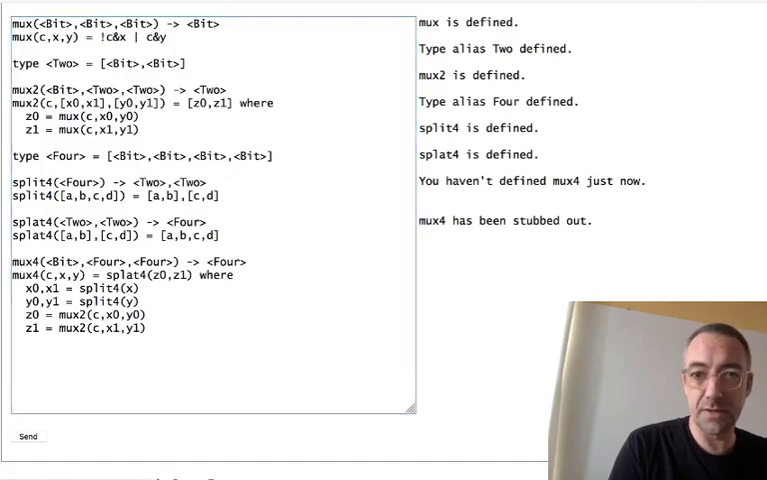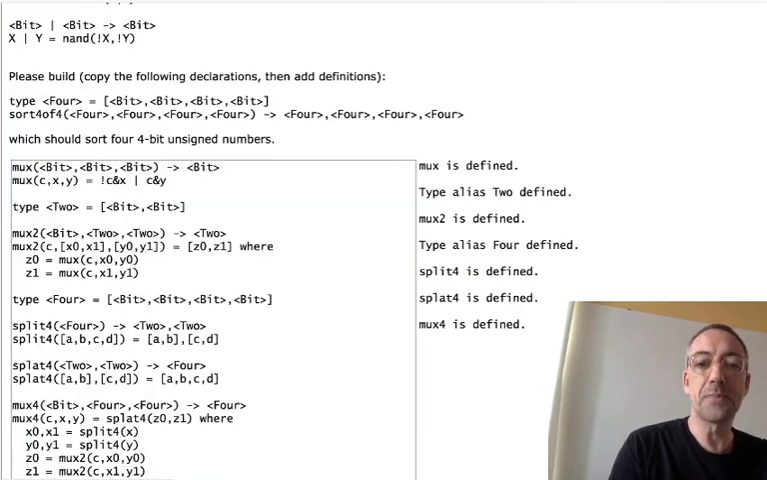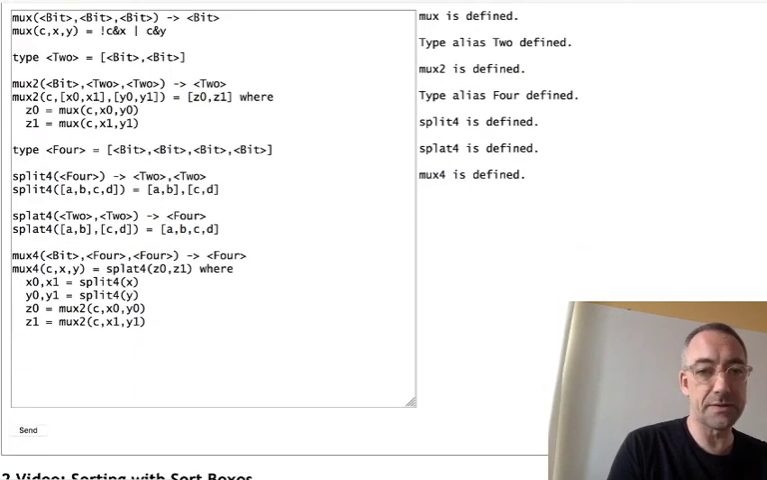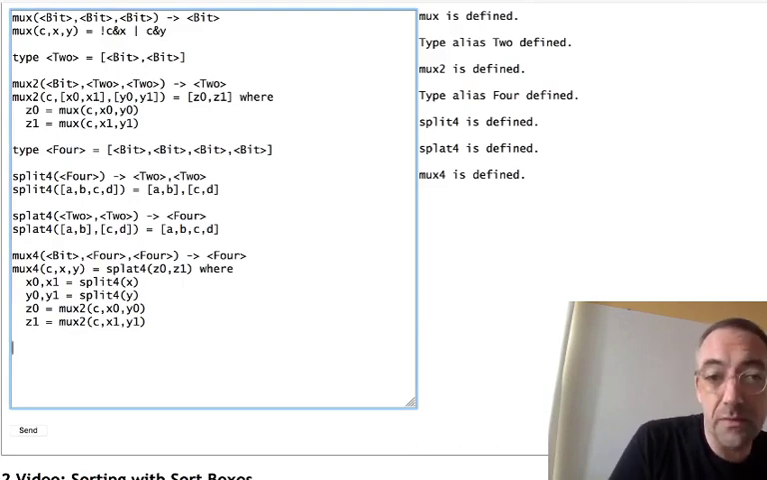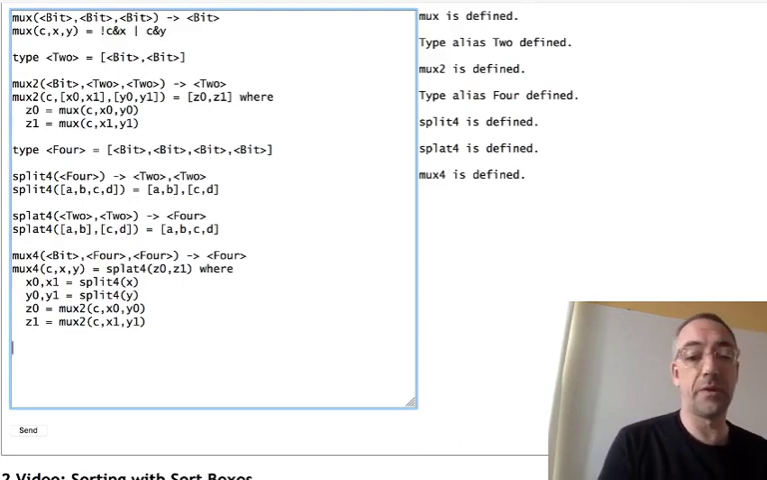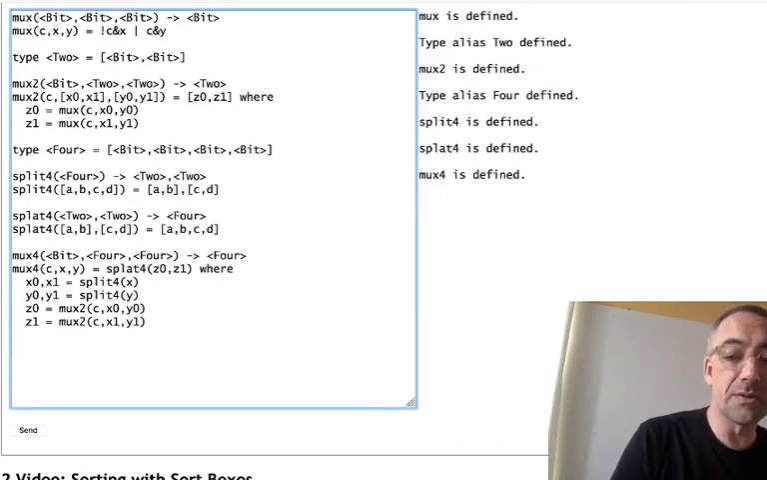Let's see if that's all right. Good. Mux4 is defined. Now, mux4 has an enormous number of possible inputs, so it's a very bad idea to do a single syrup experiment that looks at all 512 possibilities with 9 bits. So syrup also lets us do a more selective experiment.